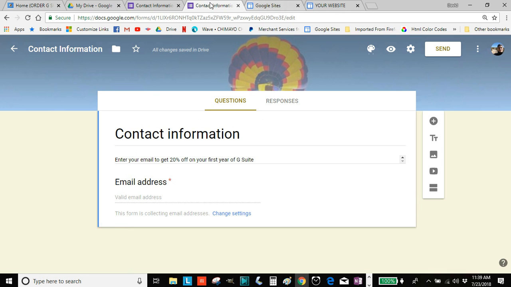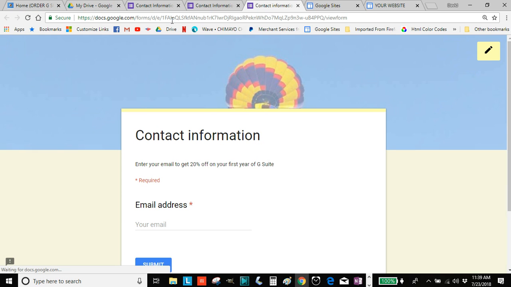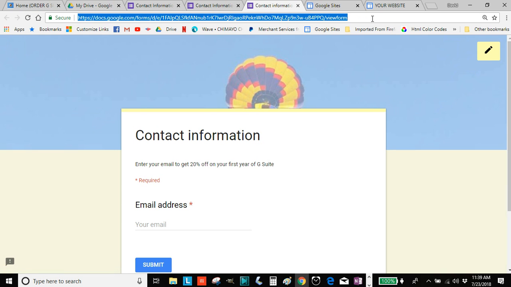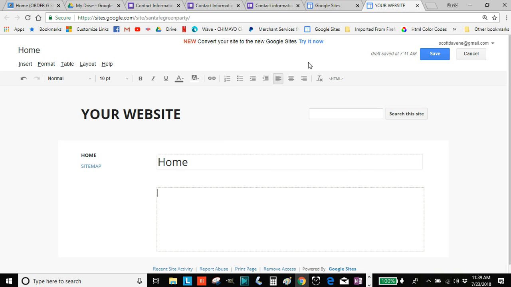Next step is we're going to need to insert this contact form into a web page so that people can use it. So again, let's go to the preview. Let's go ahead and copy that URL. Using Google Sites, I've created a shell website here to use as an example for you. And we'll just put in some sample text here.